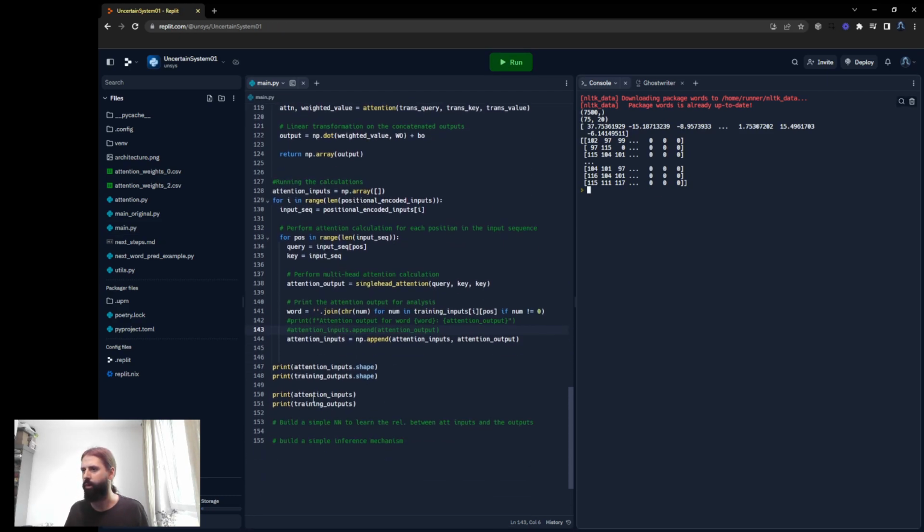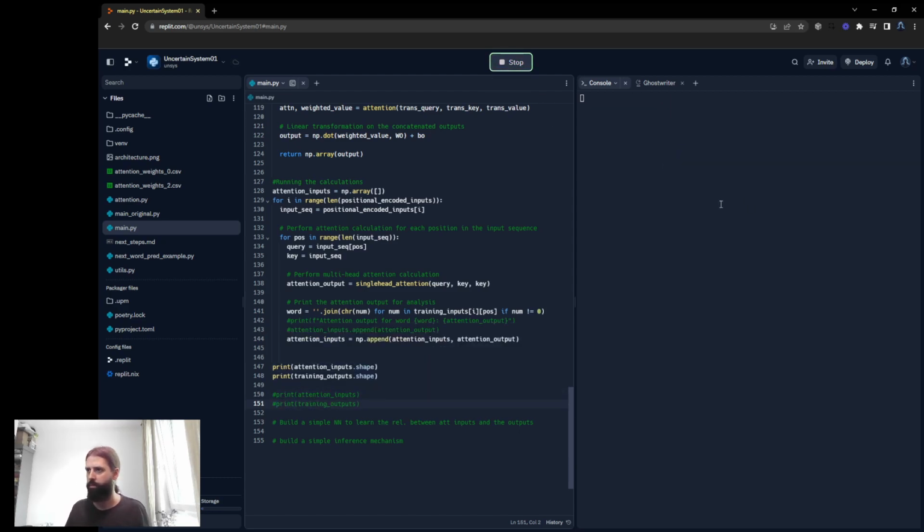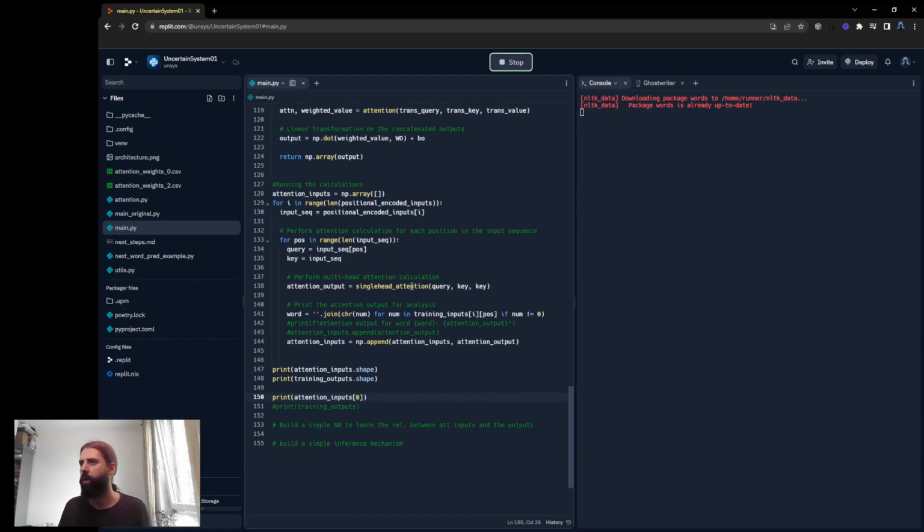But okay, something's wrong in here. So why are the shapes different? They should be the same, shouldn't they? That's odd. 75,000. Why 75,000 inputs? And it's 7520. So attention inputs. What is an example of the attention inputs? Zero element.